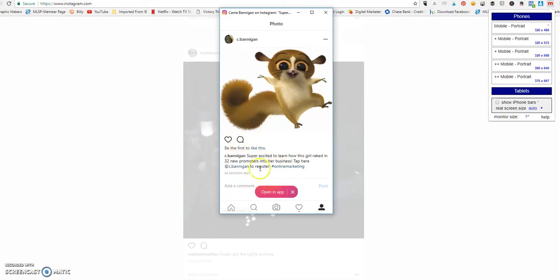You can comment. Maybe you want to add more hashtags. Maybe you want to add stay-at-home mom, right? You can do that. You can do hashtag MLM, and you can click post. Okay, so this is working as if you were on your phone.